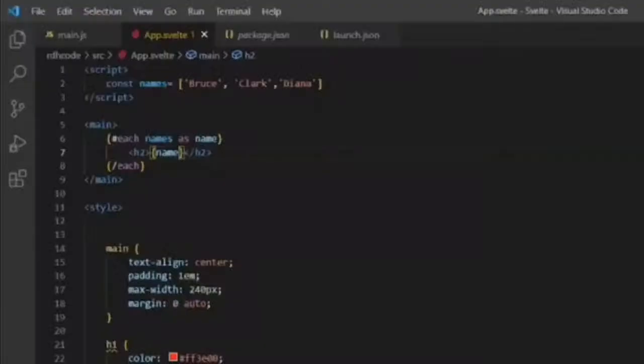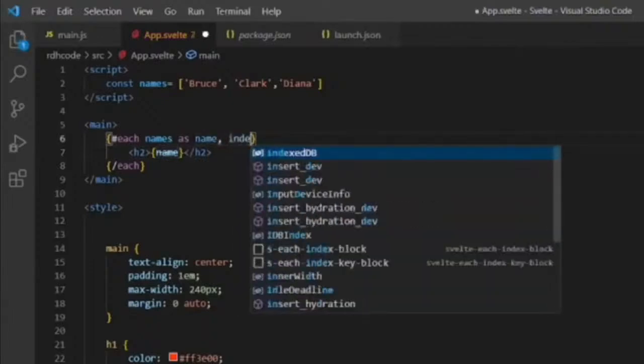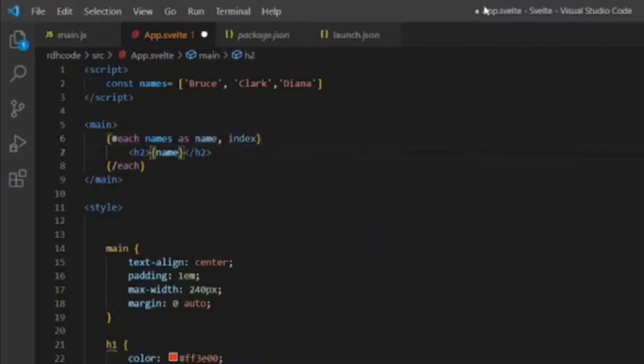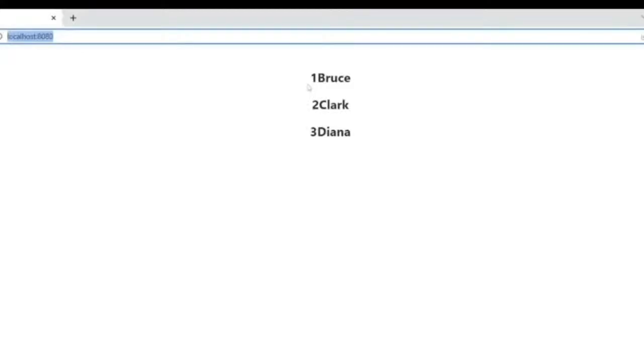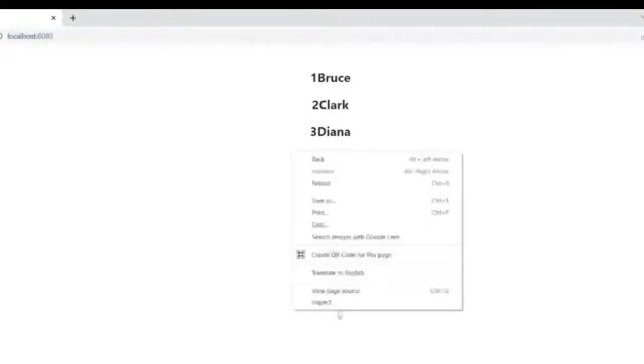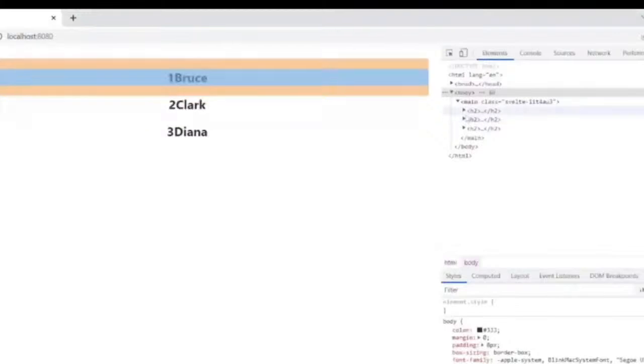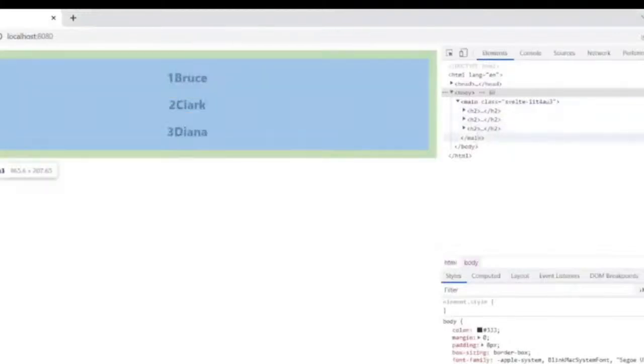Sometimes you might also want to get hold of the index when rendering a list. For that, Svelte provides the index in the each block, which you can use if required. So instead of just name, we get hold of name, index. Then while binding, we can also bind the index plus 1. If we take a look at the browser, we can see 1, 2, 3 to the names. Index starts at 0 and hence index plus 1 will represent 1, 2 and 3.